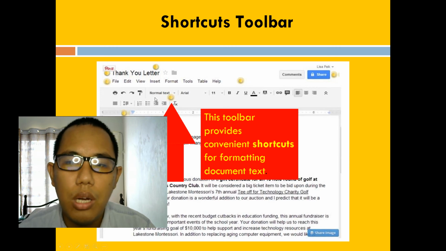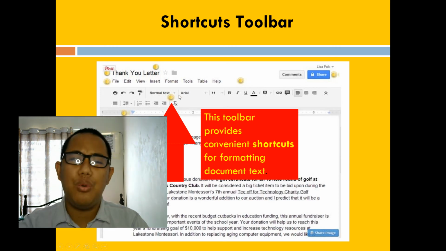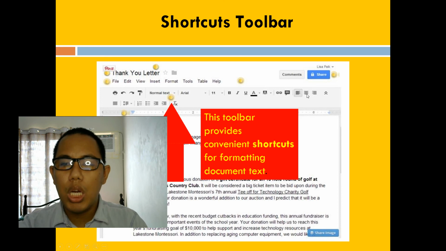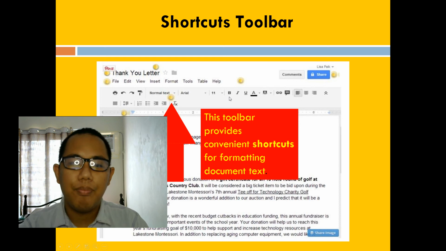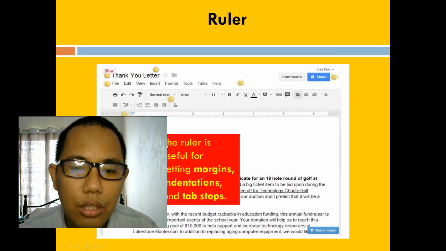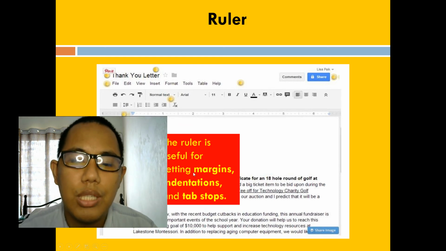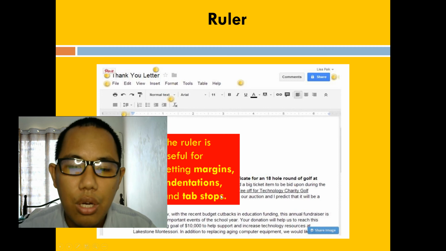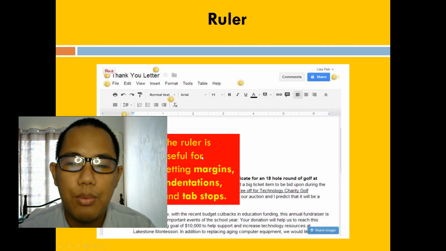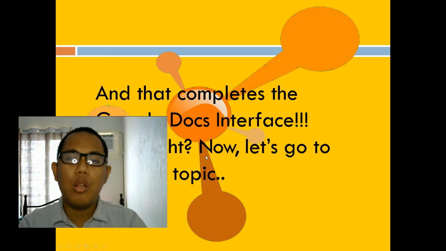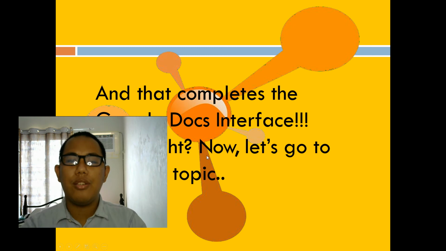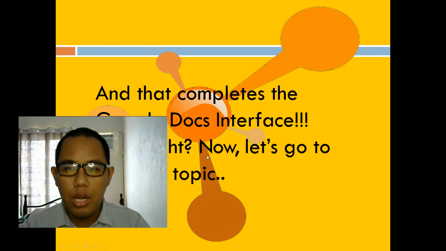Okay, these are the toolbars. This is where you see how to edit a text, how to enlarge it, change the font style, font size, if you want it to be bold, if you want to color it, the alignment, if you want it to be centered, and whatnot. Okay? And lastly, the ruler. The ruler is useful for setting margins, indentions, and tab stops. And that completes the Google Docs interface. Easy, right? Now, let's go to our next topic.